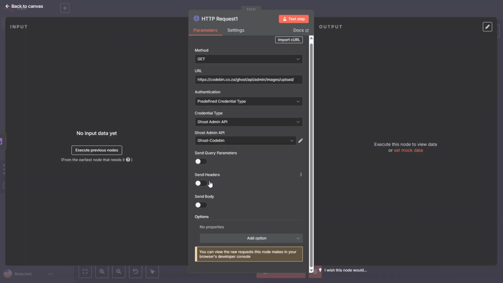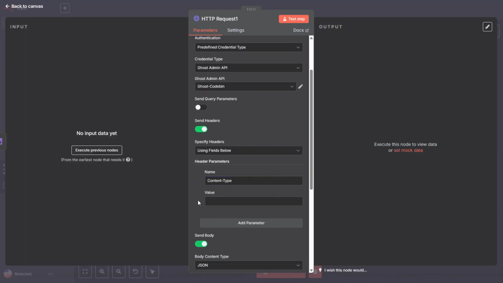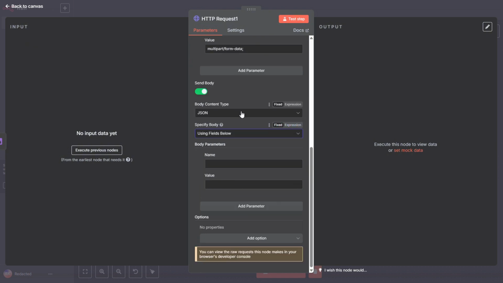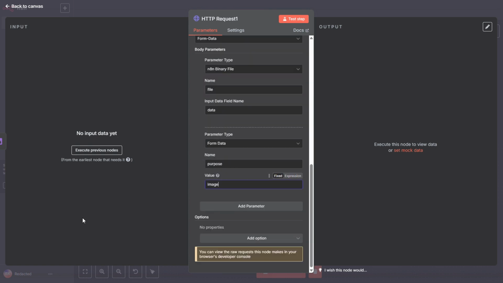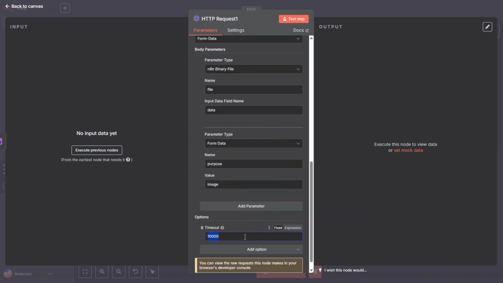Now, set the headers. Make sure you include content type as multi-part form because this time we're sending form data. Scroll down to the body section and select Send Body. Choose Binary File since we're uploading an actual file. Make sure the file name is set to data, which should match the incoming image. Add another form data parameter. Name it Purpose and set the value to image. Finally, set the timeout to 5,000, that is 5 seconds, and rename the node to something like Upload Image so it's easy to identify later.